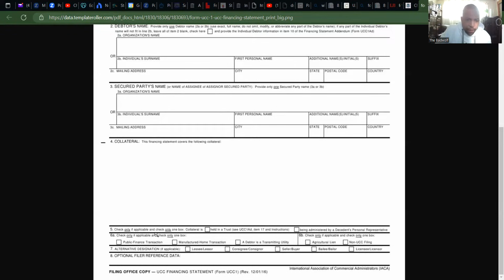Check only if applicable and check only one box. Collateral is either held in a trust or it's being administered by a decedent's personal representative. Now, we'll start with the first one. Is it held in a trust? Well, we know that the all capitalized name is a trust. So is it being held there? Yes. Or is it being administered by a decedent's personal representative?